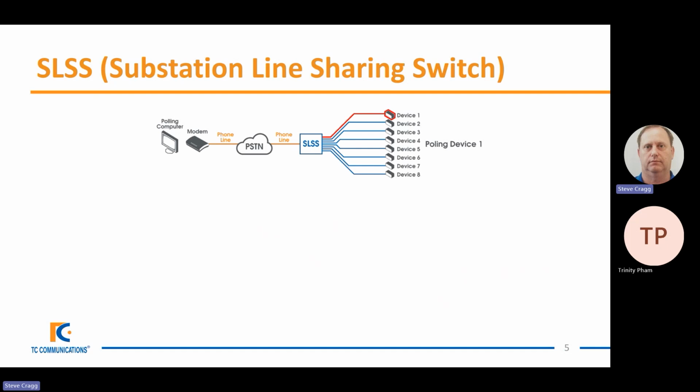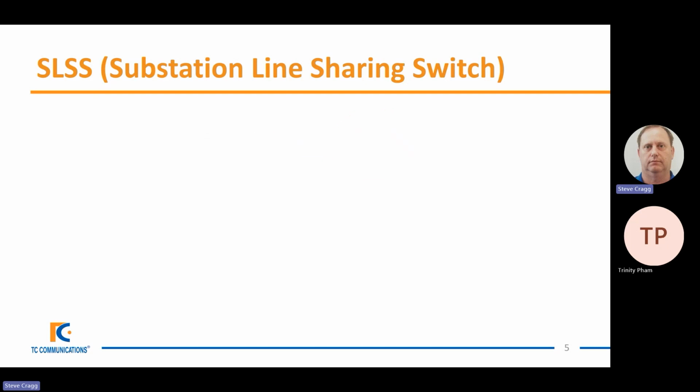So you have a polling computer with a modem, a phone line going through the PSTN network, goes out to the SLSS, and what the SLSS provides is a means to share that single phone line between a number of remote devices, in this case, meters. So you can see the first one. Typically what happens is the polling computer instructs the modem to call the SLSS. Once the SLSS picks up, it provides a dial tone, and then you just use simple over dialing to call device 1 and so on.